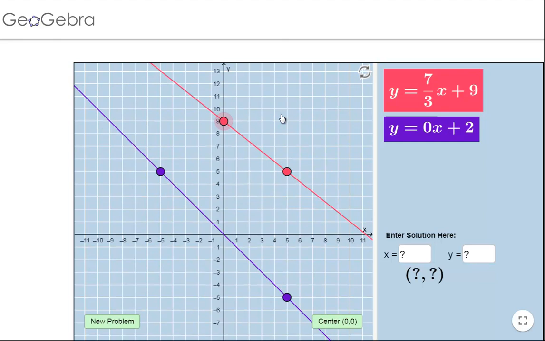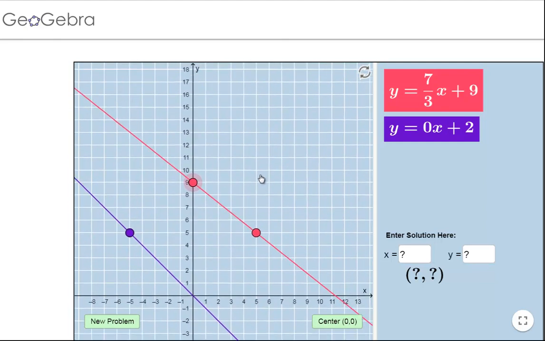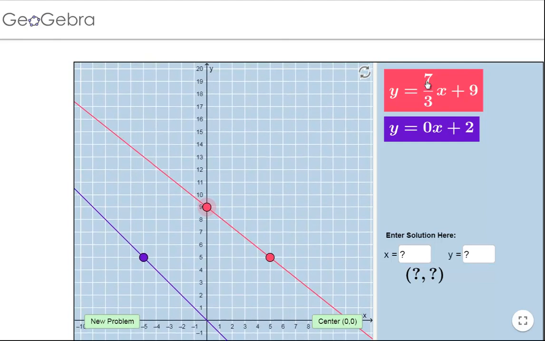Now, you can move the graph by just dragging. So I'm going to move it down here because my slope, we're going to go up 7. So I'm going to take this dot and go 1, 2, 3, 4, 5, 6, 7, and then I need to go to the right 3. 3 would be the run. So that is the pink line.